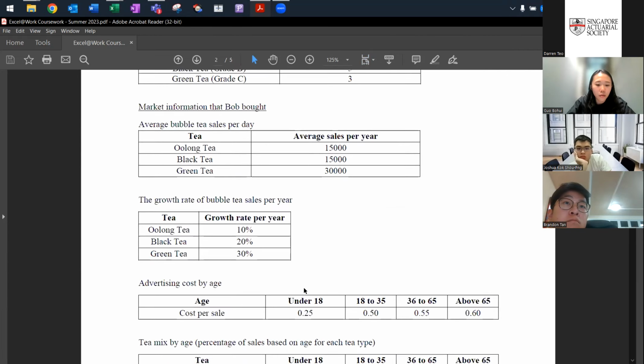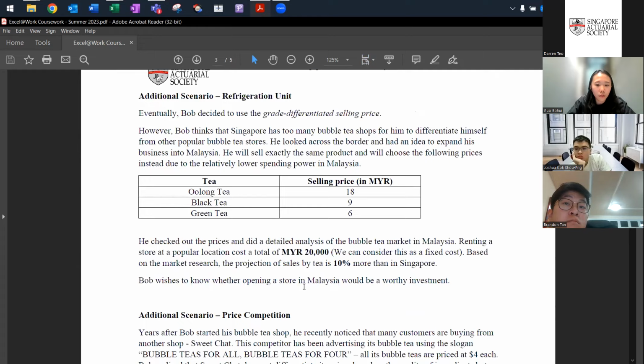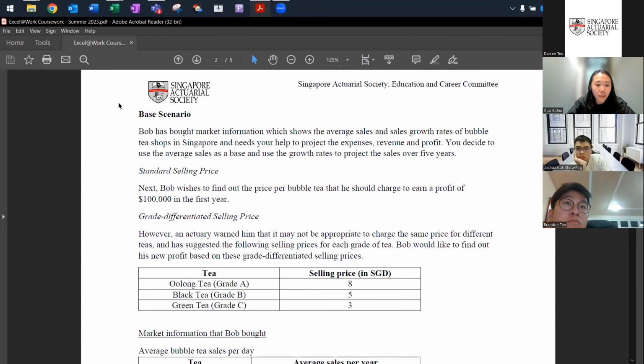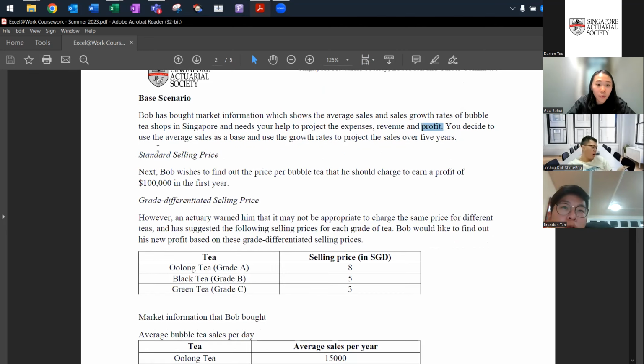So the base scenario is that Bob has bought some market information, which shows the average sales and sales growth rates of the bubble tea shops in Singapore, and he needs your help to project the expenses, revenue, and ultimately the profit. So you need to use the average sales as a base and use the growth rates to project the sales over 5 years. We have a couple of things we need to consider.